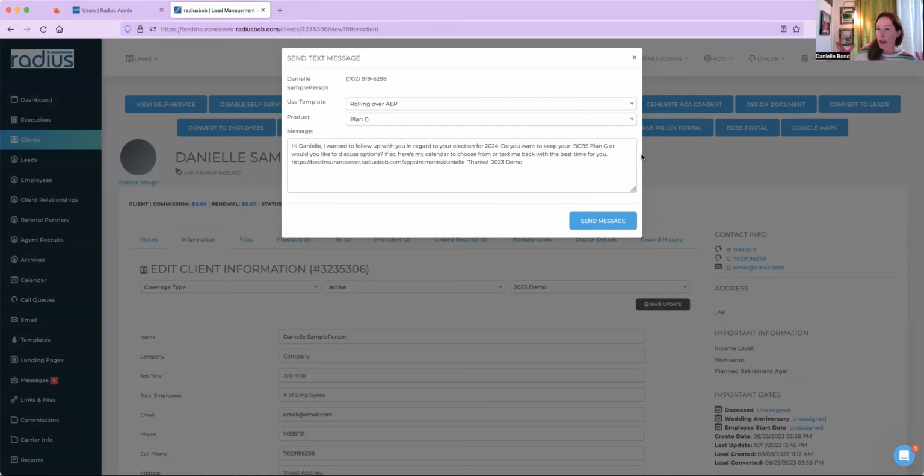I think that once you actually start building the templates, it becomes a little easier to conceptualize, but it is a little tricky. Are there any questions on that so far, on using the templates? No. Okay. All right. So you're selecting the template and then you're selecting the product if it's applicable.